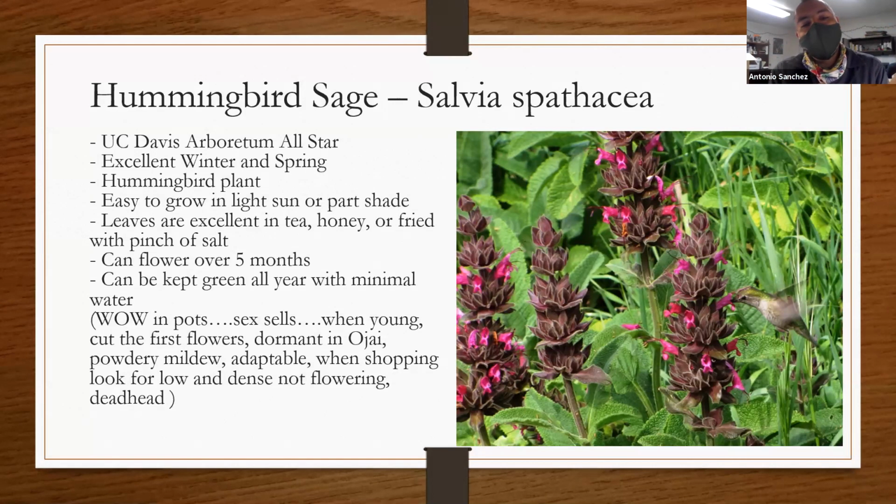Dormant in Ojai again, if you see this plant in March, full flower in Ojai, it's beautiful. And then you go to the same spot in August, you might not even find it, but we can keep it green all year with minimal water.